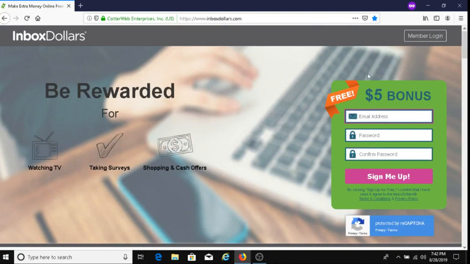Let's talk about this $5 bonus here. To get this $5 bonus, you just fill out the information like your email address, your name, your date of birth, things of that nature. After you complete that, you will get the $5 bonus.